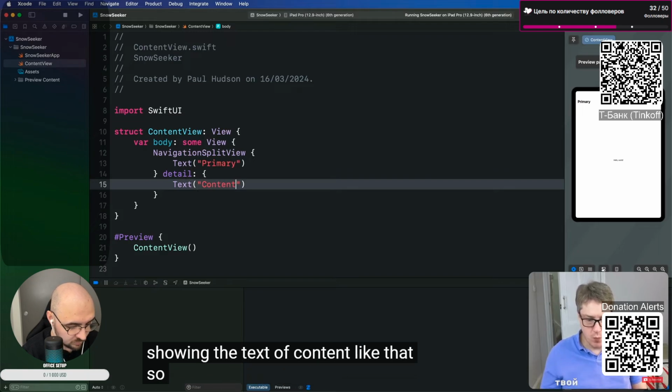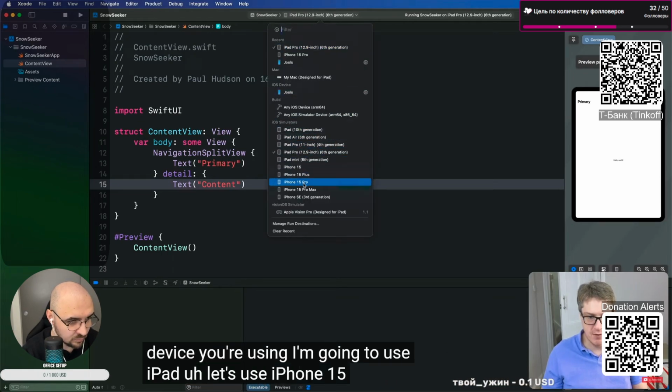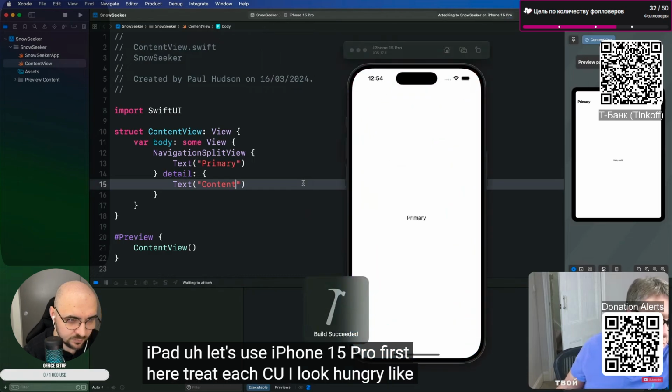So what you see now depends on which device you're using. I'm going to use iPad. Let's use iPhone 15 Pro first. Here, my dog a treat each because they look hungry, like usual.